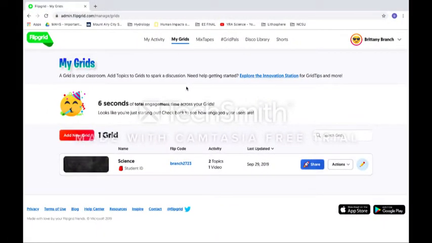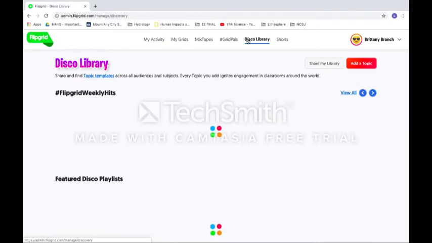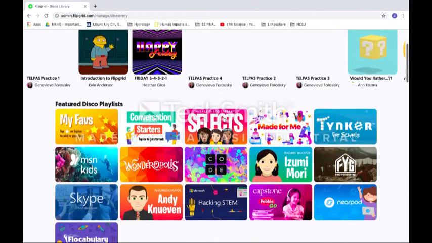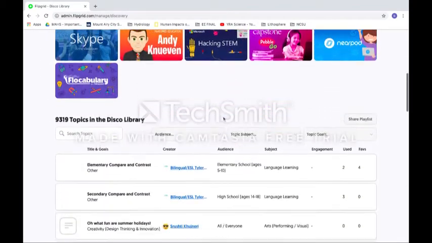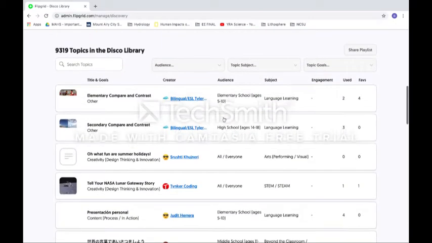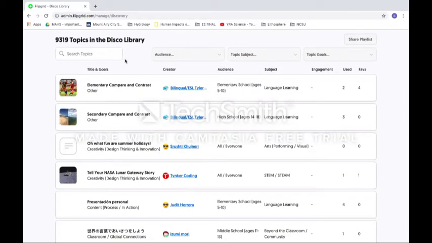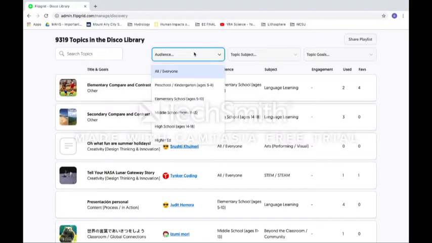Now, what's cool about Flipgrid too is you can create your own topics for your grids using all the different apps that I shared with app smashing, using the different types of assessments, assignments, and engagement. But when you're on Flipgrid, you can also find topics that have already been created. So if you go to the Disco Library and scroll down, you can look for topics without having to make your own.